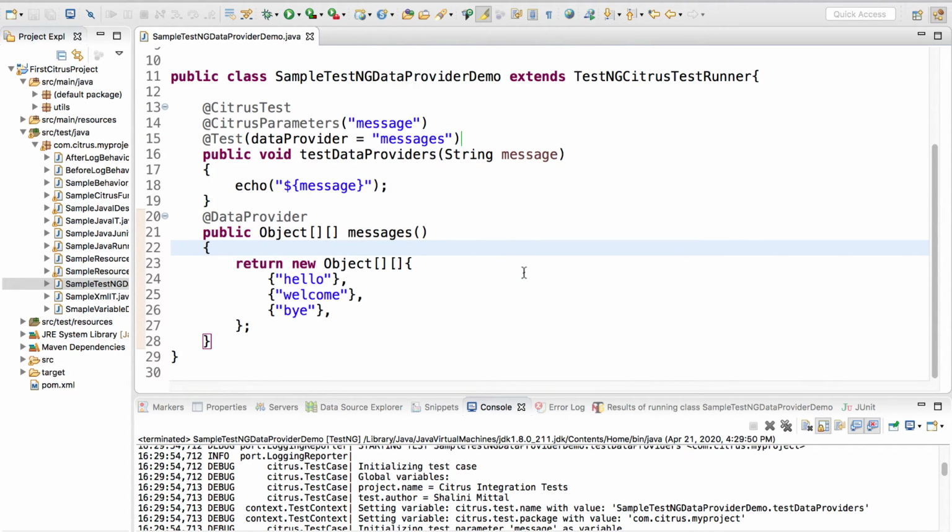So actually, integrating JUnit data providers or TestNG data providers is very easy with Citrus, and it just makes use of whatever is available instead of creating its own annotations or its own library.